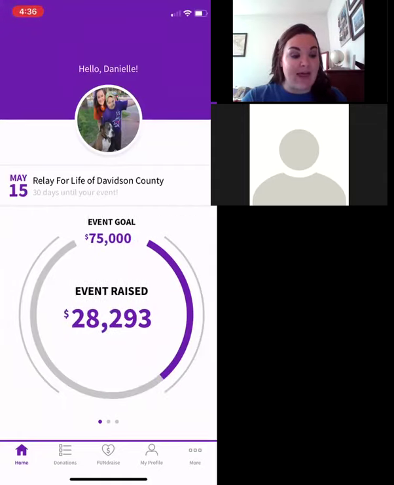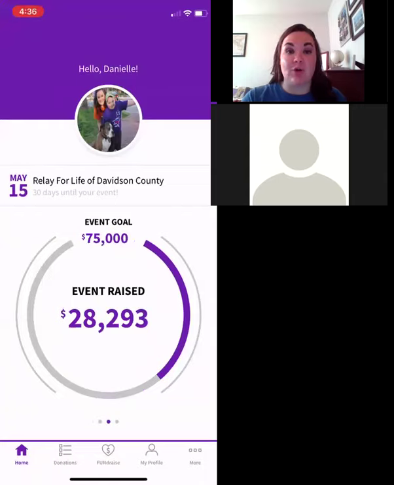If you swipe left, it's going to show you our event goal and how much our event has raised, which is pretty cool. I do want to note that I am just registered as an individual for the event. I'm not part of a team. But if you're part of a team, when you swipe left, it's also going to show you your team goal and how much your team has raised. It's a nice way to keep track of where your team is in addition to where you personally are and where the event is. I did want to make mention of that.